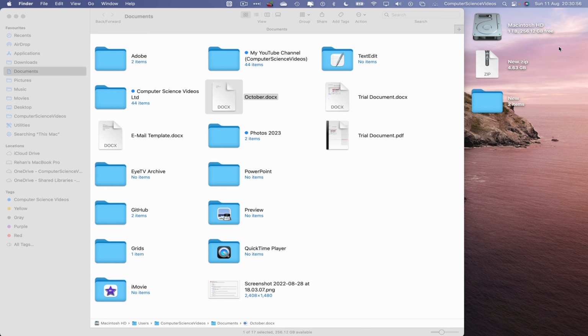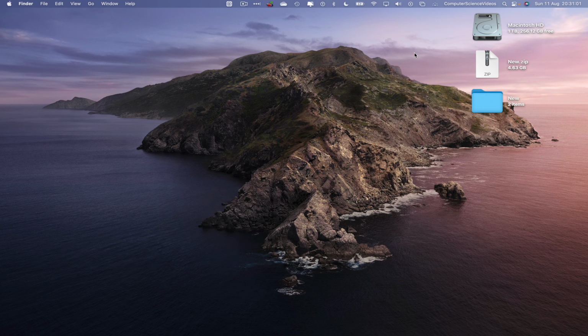And there we have it, restored to default. Close documents.